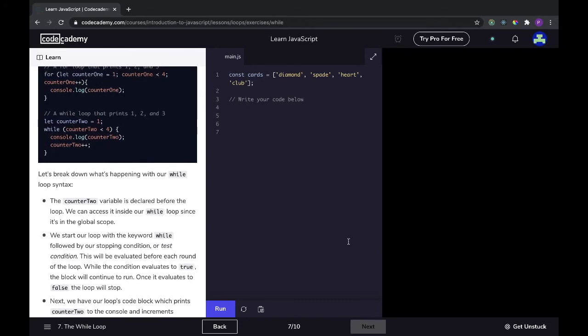Okay. Let's break down what's happening with our while loop syntax. The counter 2 variable is declared before the loop. We can access it inside our while loop since it's in the global scope. We start our loop with the keyword while followed by our stopping condition, or test condition. This will be evaluated before each round of the loop. While the condition evaluates to true, the block will continue to run. Once it evaluates to false, the loop will stop.